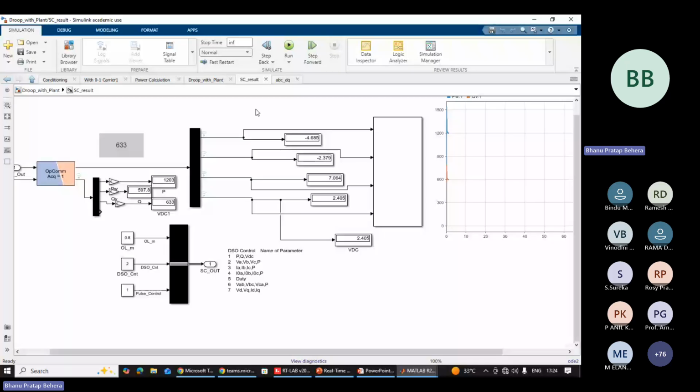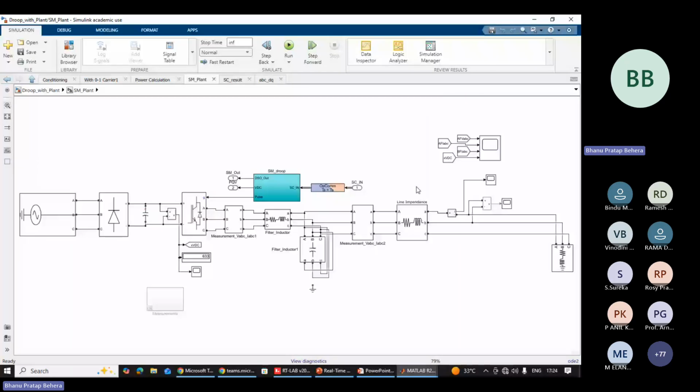Here if you go to the plant section, these are the plants I have added. The plant consists of a 3-phase power source, and then there is a bridge, which converts our AC to DC. Then we have an inverter which converts the DC to AC again, and this AC is filtered through these LC filters, then goes through a line impedance, and is connected to a load. This is the simple plant we have created for demonstration purposes.